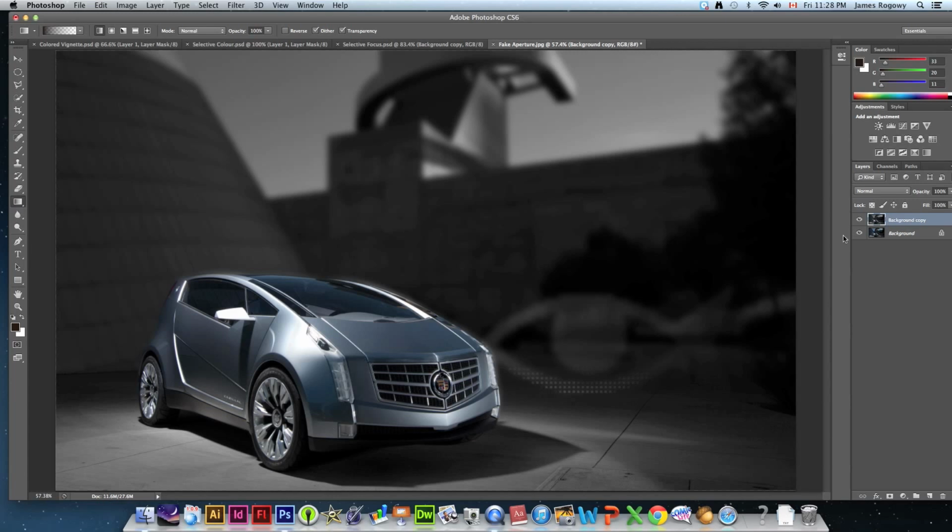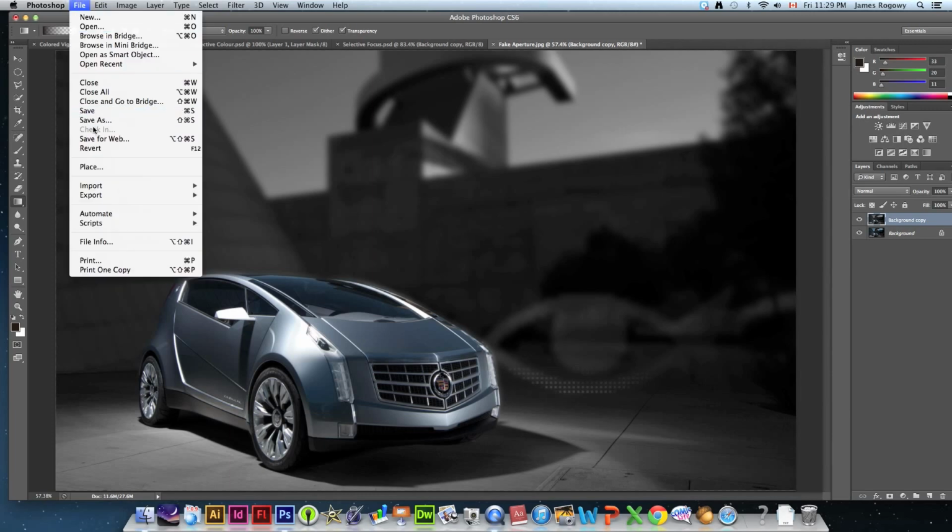If I wanted to, I could add a vignette. I could have a selective vignette, and you can just keep on adding things. You don't want to go overboard, but you can make your subject really pop by combining these different emphasis techniques in your photographs. Make sure you save that.